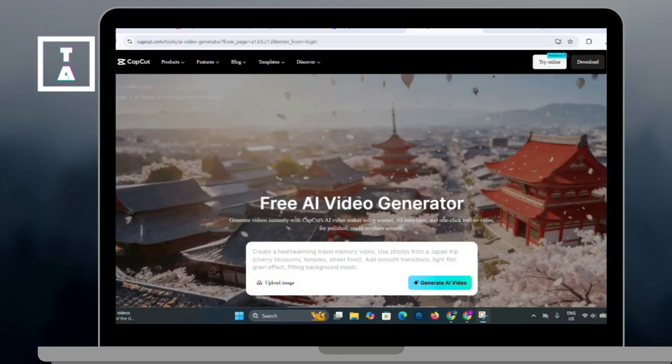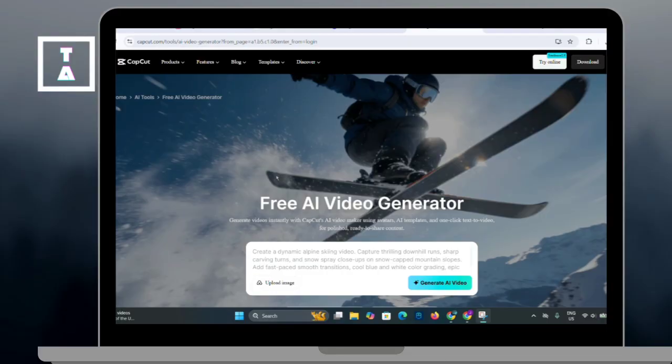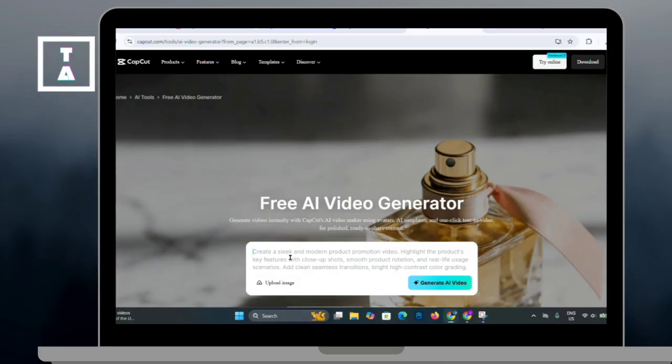Let's get started. First, open CapCut on your phone or computer. Next, go to the AI tools or script to video feature inside the app. Then type a prompt like "create a motivational short video about success and discipline." You can type your ideas, whatever you like.